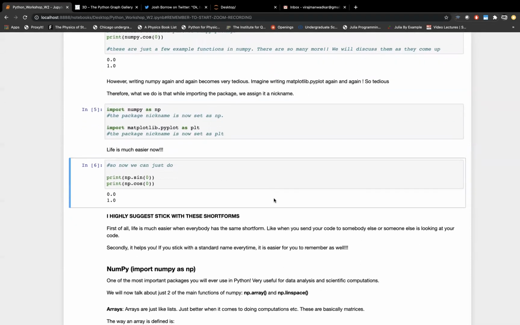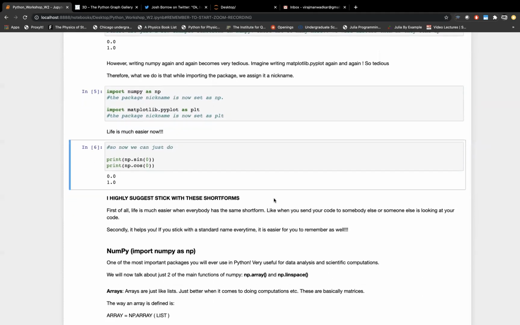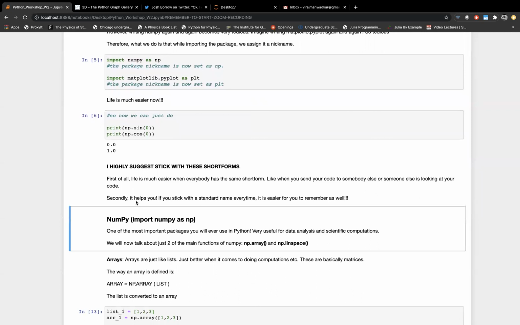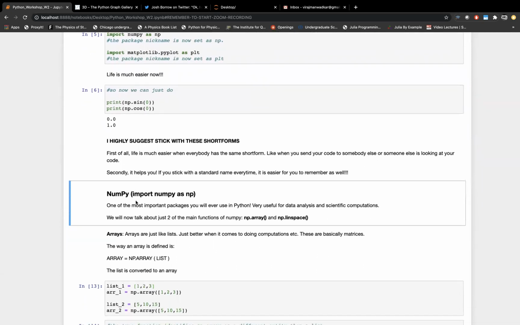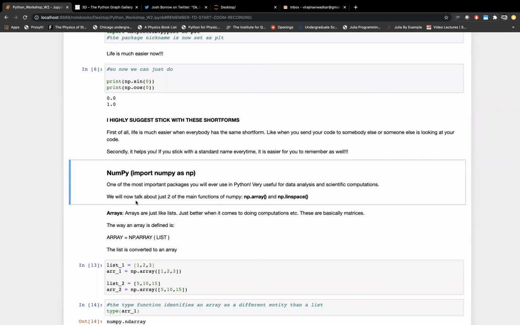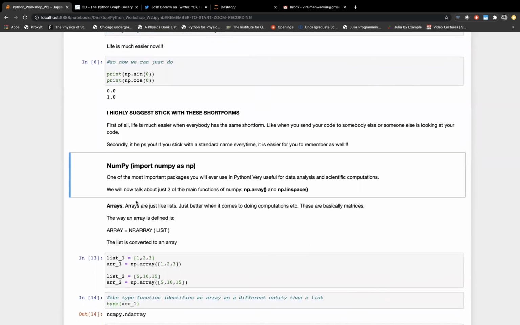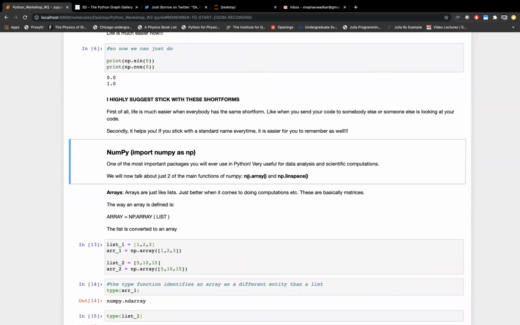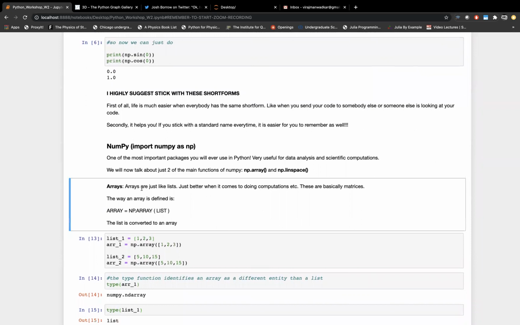Now let's go into a bit more detail about these packages. Let's first focus on NumPy. NumPy, as I said, is very useful for scientific computations. We'll right now be specifically talking about two functions that are part of this package, called numpy.array and numpy.linspace. So first, what is an array? An array is actually just like a list. However, arrays are better when it comes to doing computation. They're kind of like matrices, one could say.